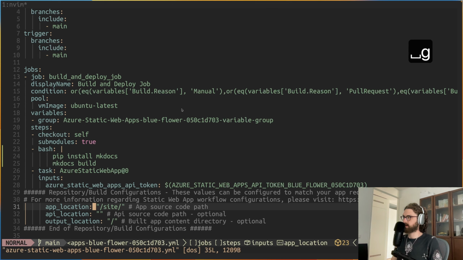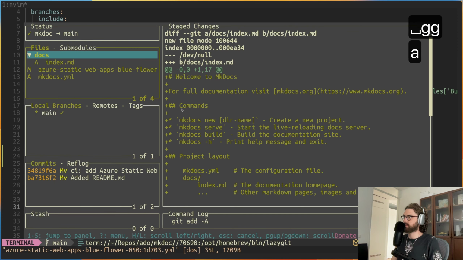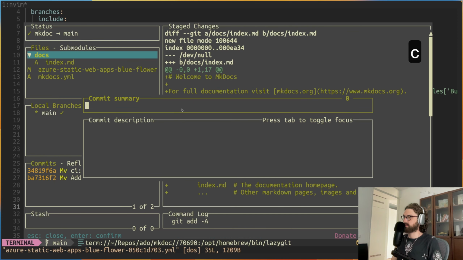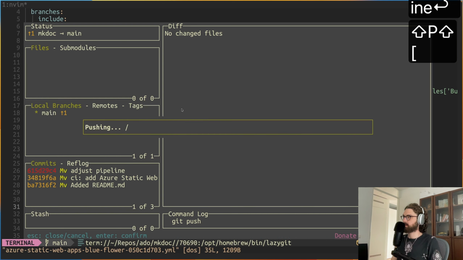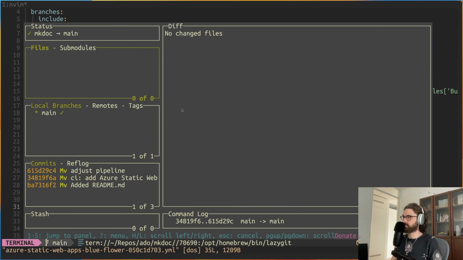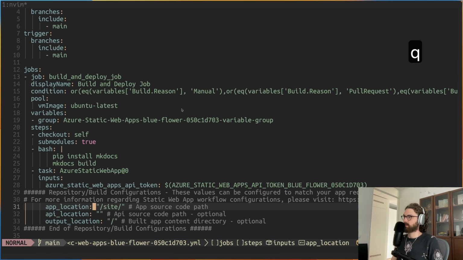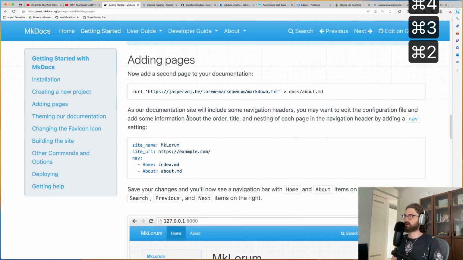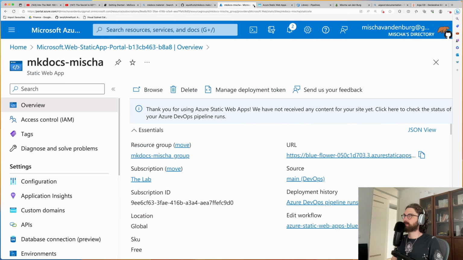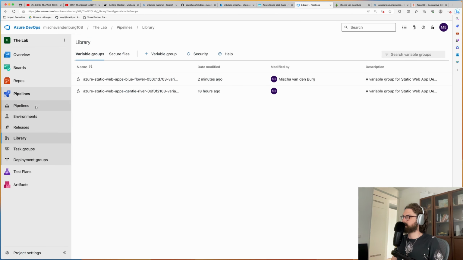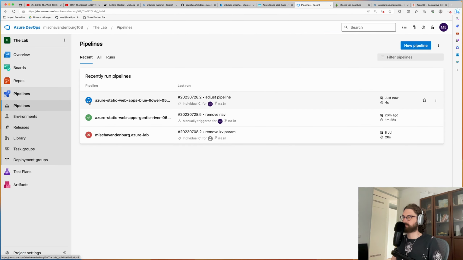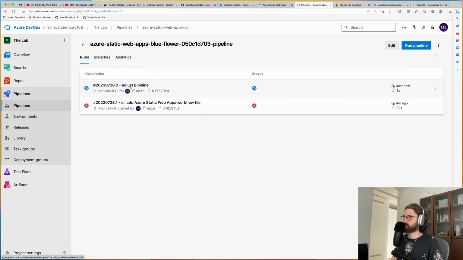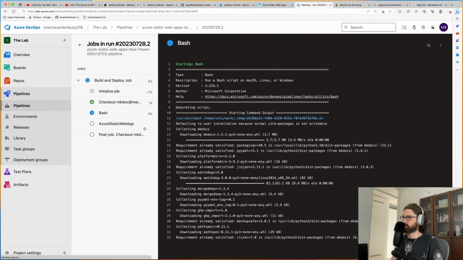save this, and then I'm going to commit this. Commit and adjust pipeline. Push it to my repo. And now, because it's triggered on the main branch, we should see that the pipeline is running. So let's take a look. Pipelines. And here we go. It is running. We can take a look at what it's actually doing.